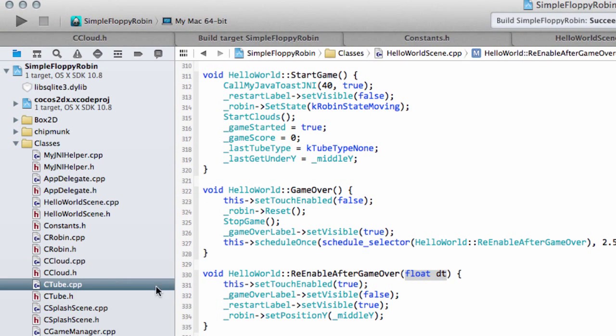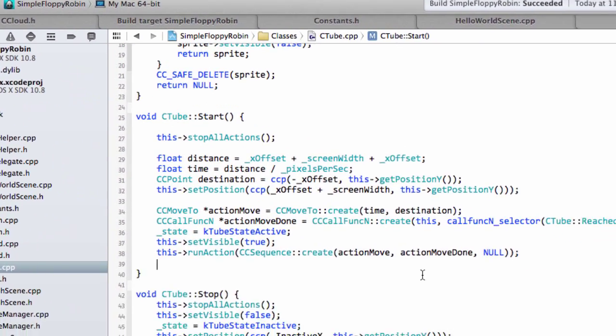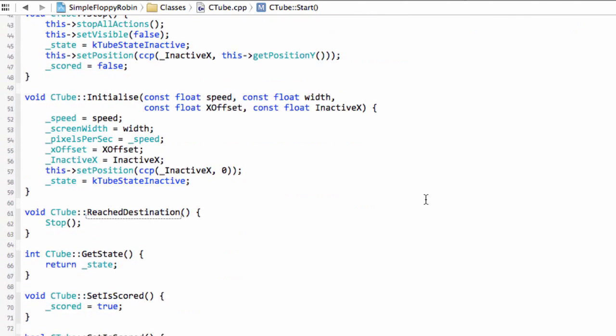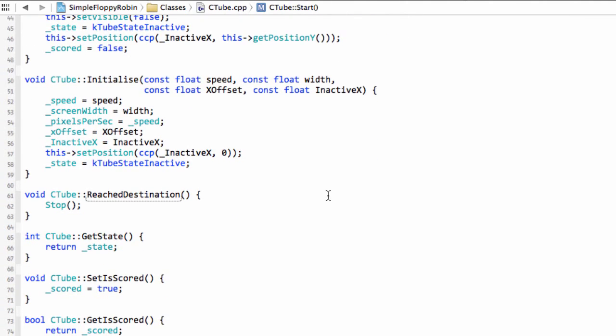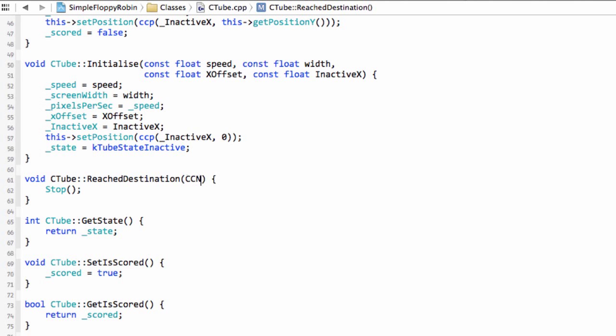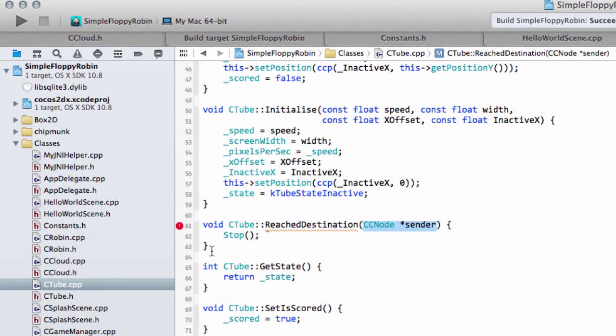The other thing you'll need to do is you'll have at some point a call function action, where we call a function once an action is completed. So in this case it's the tubes moving. And again here, strictly we should actually, we're calling the reach destination here, we should actually inside reach destination have an argument, and that will be CCNode and a pointer to sender to say what the sender was of this function, which node sent this function. We don't actually need that inside our code, but you need to put that as the argument for it to compile under the Windows compiler, or indeed a stricter compiler than this Apple C++ compiler.